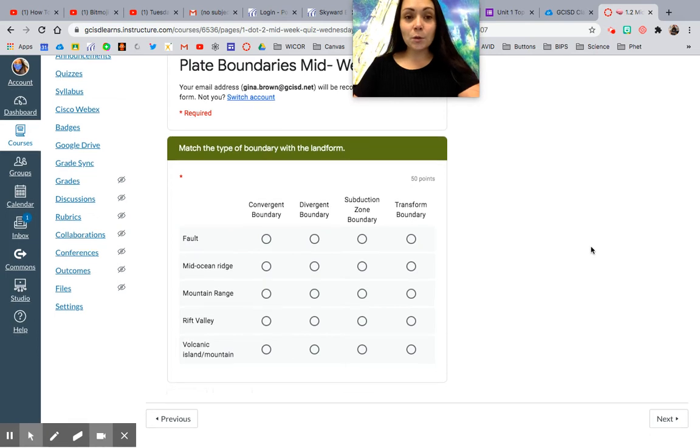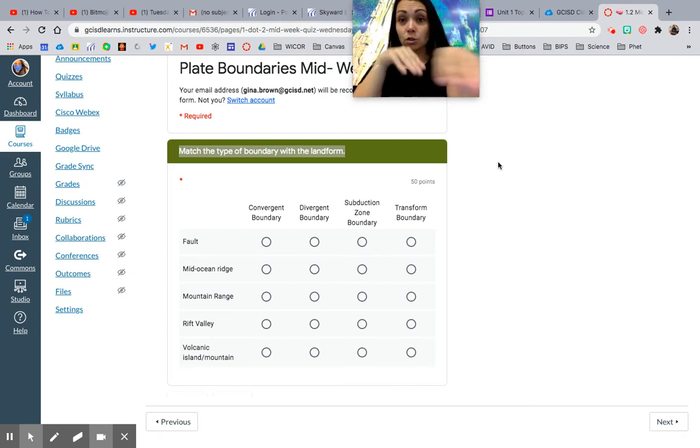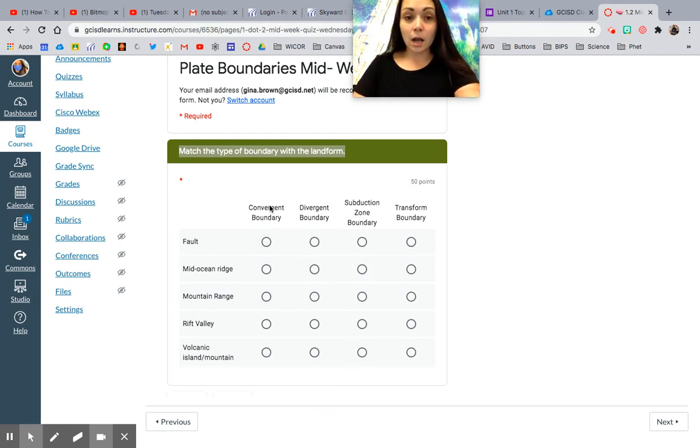So for the first question, it says match the type of boundary with the landform. So you need to tell me, what does continental convergent make? What does divergent make? What does transform make? So you will literally click convergent boundary makes a fault. Does a convergent boundary make a mid-ocean ridge? This question requires one response per row.